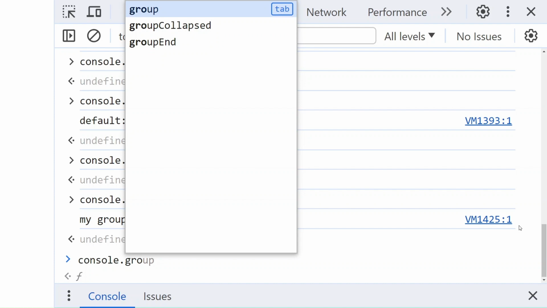We can make a group of related logs by surrounding them with console group and console group end statements. The group created by console group is initially opened. If you'd prefer it to be collapsed by default, you can use the console group collapsed statement instead of console group. So that's how all these things are used. So let's try with console group first.